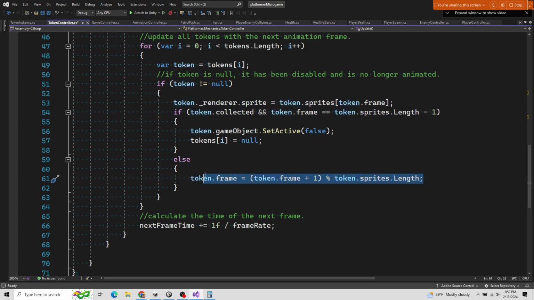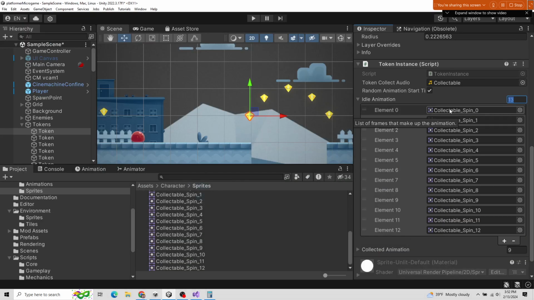So you could do a logic check here, or you could just do the math. All right, but this is how it's animating the token. Every 0.83 seconds, or 12th of a second, you're just changing the sprite animation.